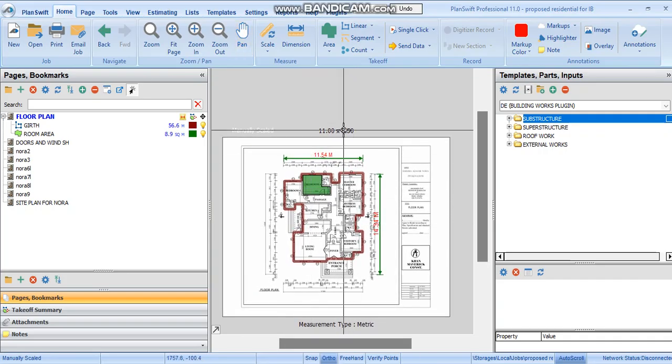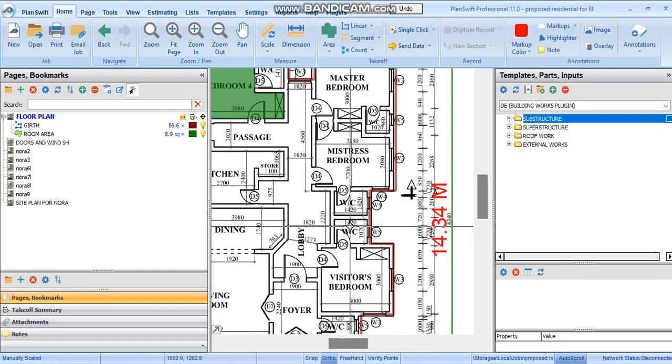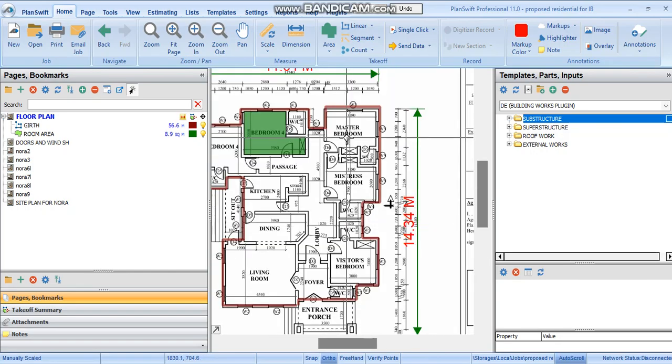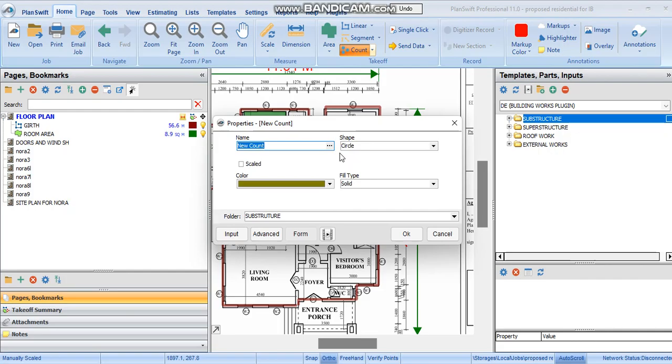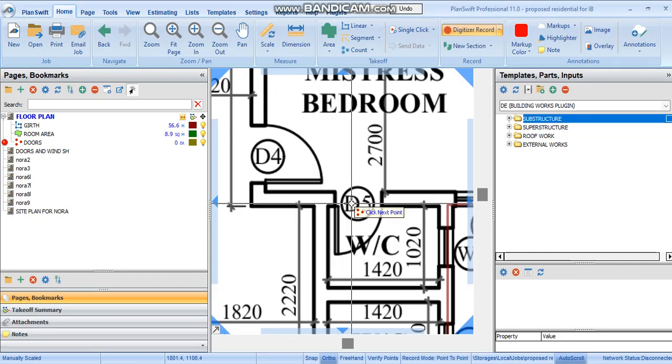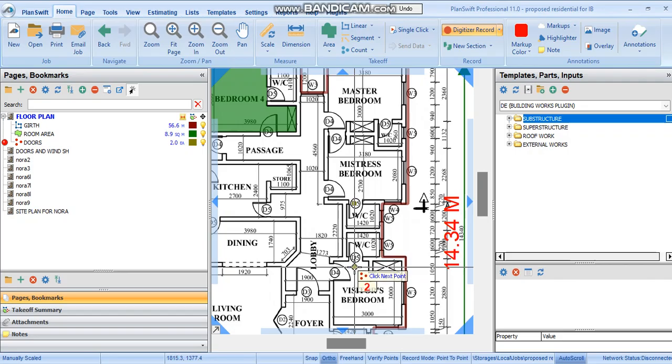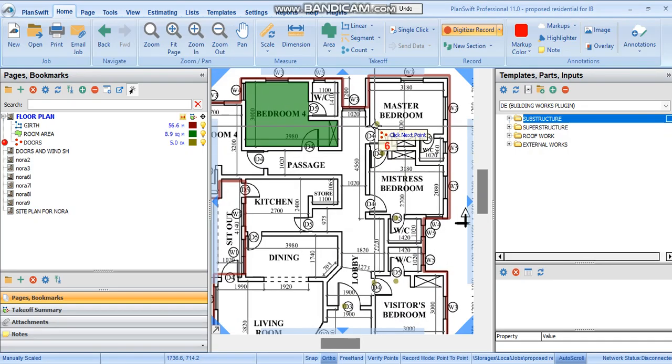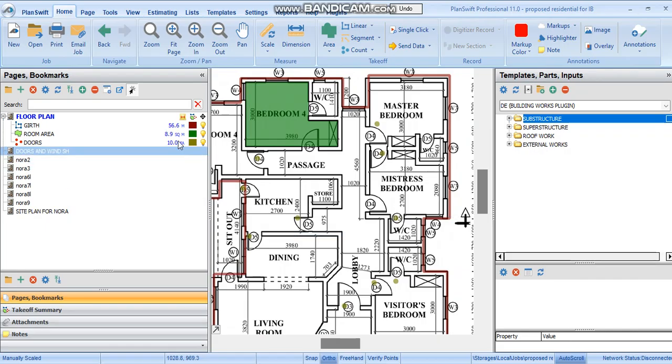And let's say you want to count some things. Let's say I want to count how many openings we have here. For those, I'll be using this count tool. I'll say doors. Okay, let's say I have one here, 2, 3, 4, and you can see I have counted 10 doors here.